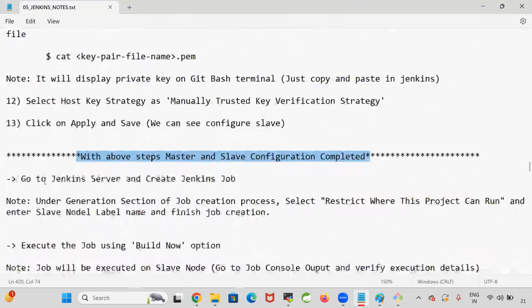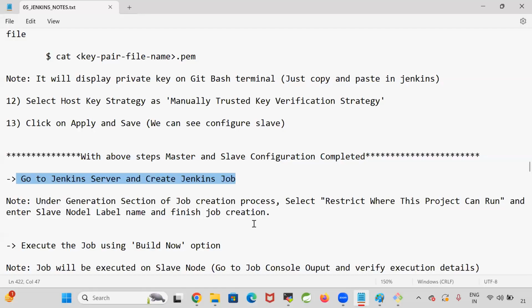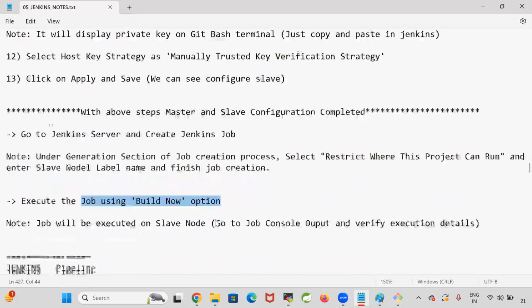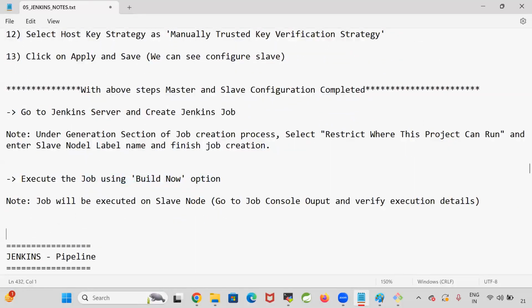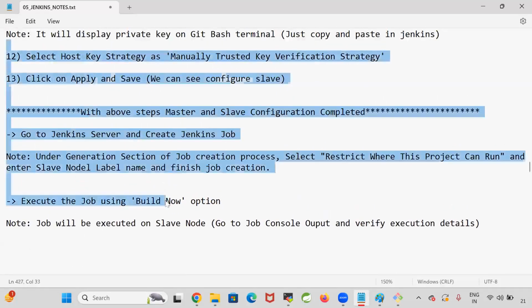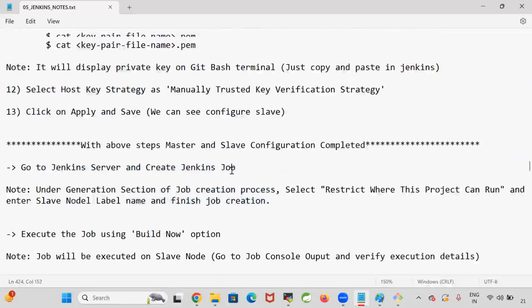Now go to the Jenkins server and create the Jenkins job. When I am creating the Jenkins job, I will specify where this Jenkins job should run. At the time of job creation itself, we specify where this project can run: enter the slave node label and finish the job creation. Then execute the job using the Build Now option. Then our job will be executed on the slave node. Perfect. So with this, our master-slave configuration got completed.